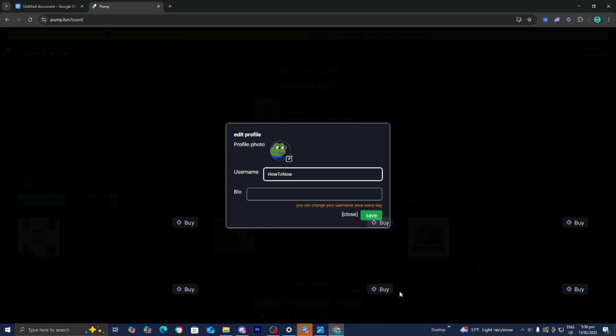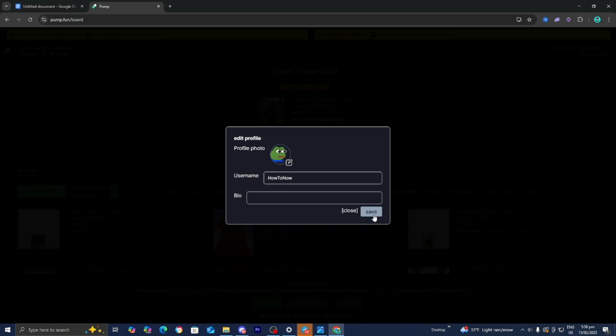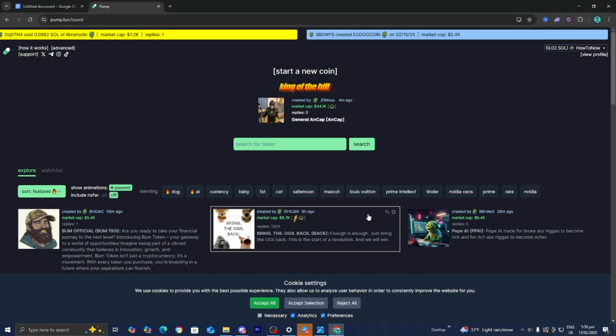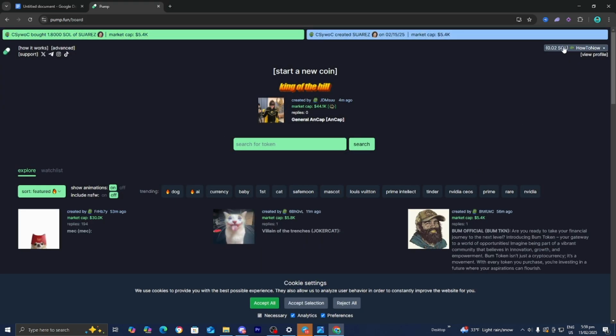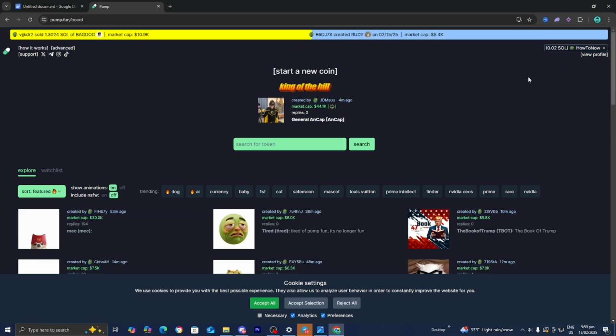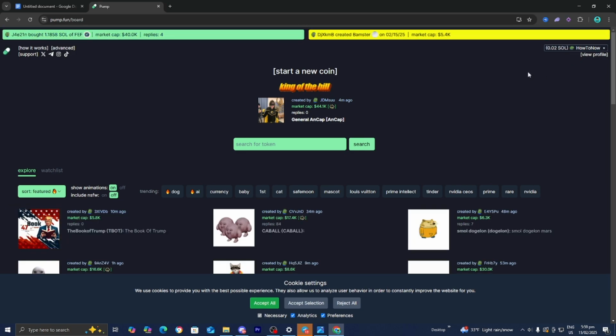I'm currently using the Nova extension, and this is just glitching it out. But for this, I'm just going to press on save like so. There you go. Then let's press on close. Then let's press on close one more time. And as you're able to tell, we are connected with Phantom Wallet. Now, in order to actually make a coin on pump.fun, you will need at least 0.2 Solana, which we do have right over here. So that's honestly pretty cool.